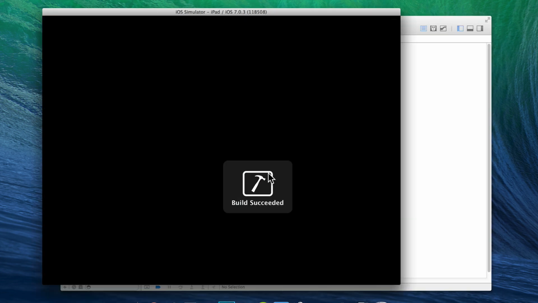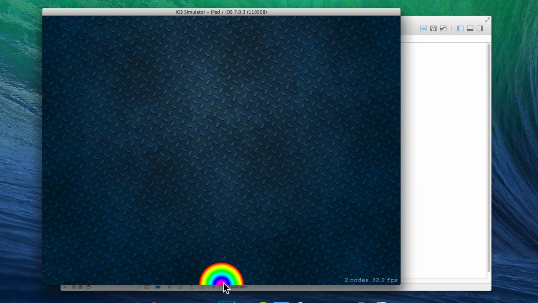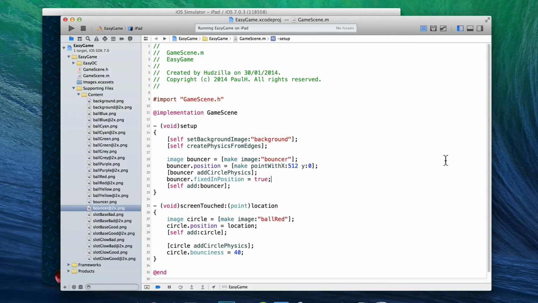As you'll see if I press play, there it is correctly at y0, that's the very bottom of the screen, at x512 in the middle. And when I launch balls, have as many as I want, that bouncer ain't going anywhere, because it's fixed in position. So let's add more bouncers, more things to bounce off.